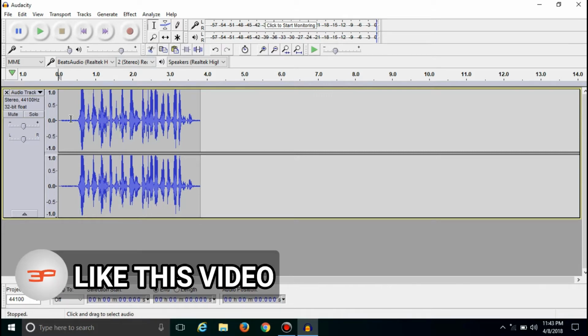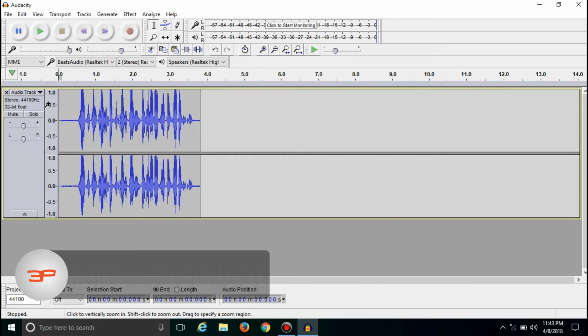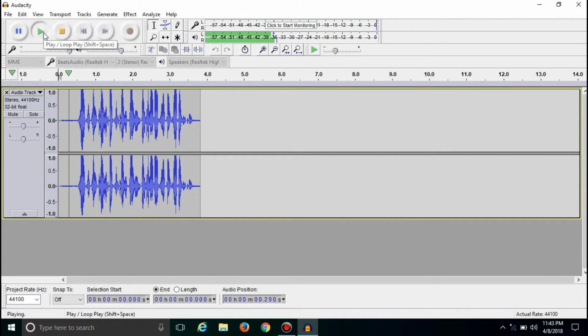So now I have an audio clip on Audacity, so let me play it. How to increase or decrease volume of an audio clip in Audacity. So guys, now you can hear the volume of this audio clip is normal.